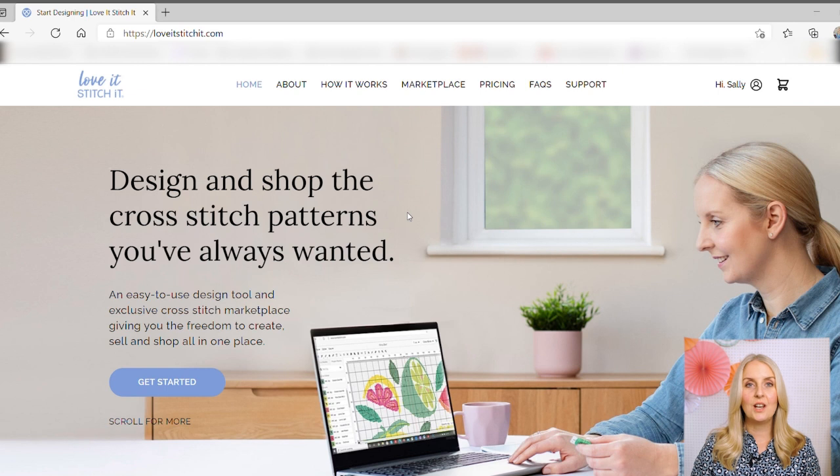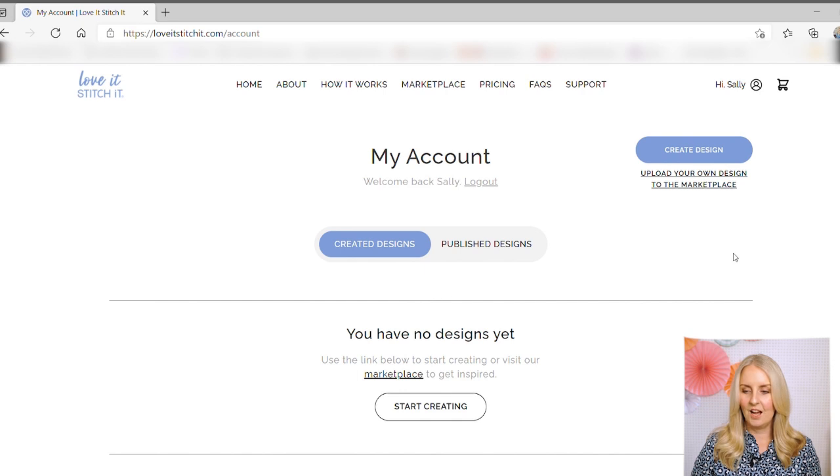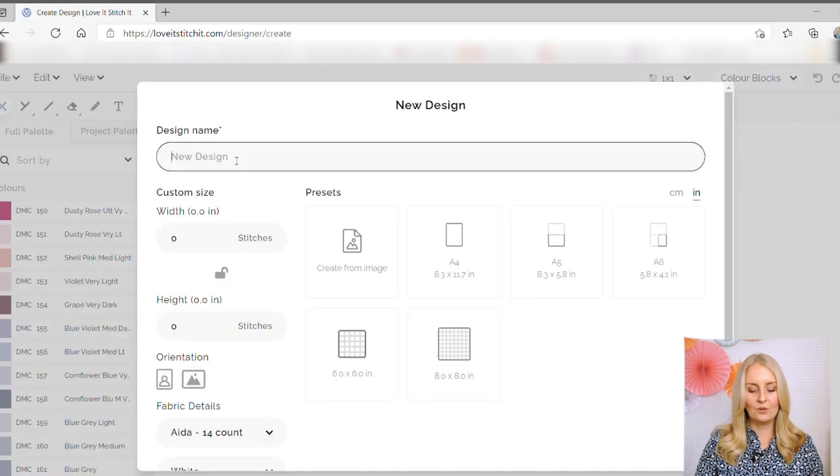So as you head to loveitstitchit.com, this is the first screen that you're going to see. If you sign up for an account, or click here to get started. I'm already logged in, so I'm going to click Start Creating. So I'm going to call the first design Create.